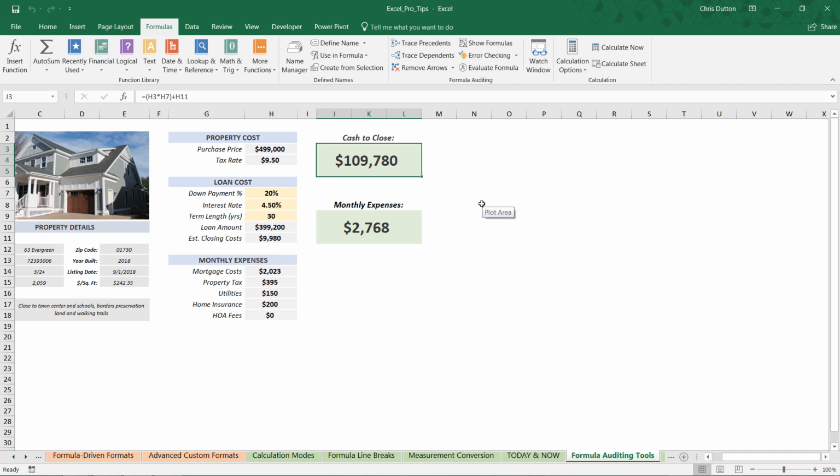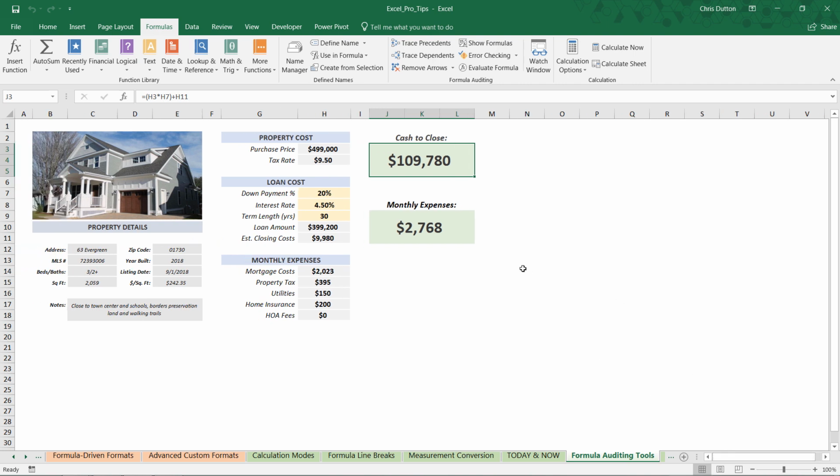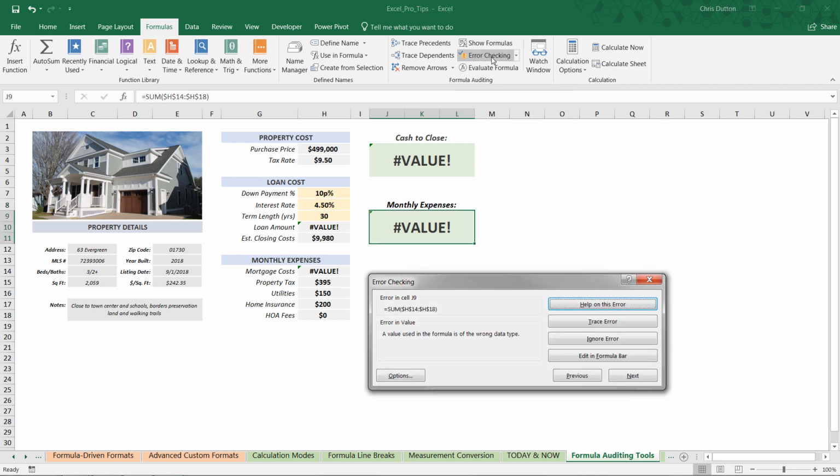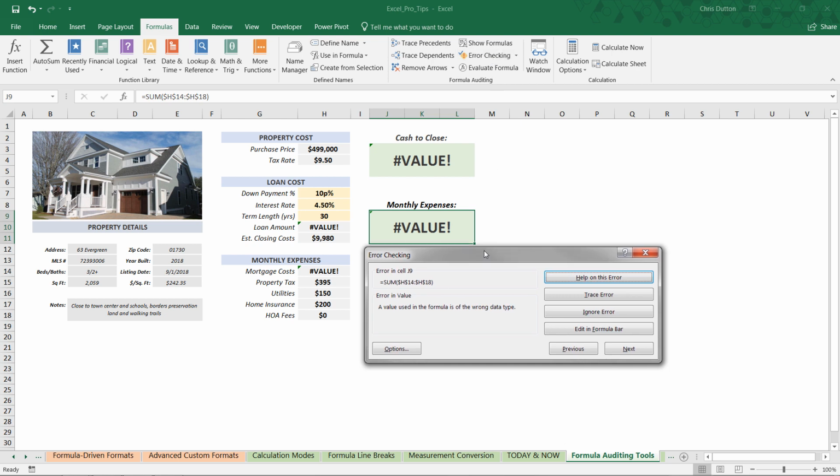That's evaluate formula. Obviously, everything looks a lot easier and simpler when things are going well. So let's walk through one quick sample of when things might not be functioning quite as you'd expect. Let's say we want to enter down payment percent of 10%, but our finger slips, whoops, and we type 10p%. Obviously something's wrong here. We've got 4 cells that are now spitting out a value error. This is a good time to use that error checking tool, which will actually cycle through your sheet and say, hey, we found a bunch of errors.